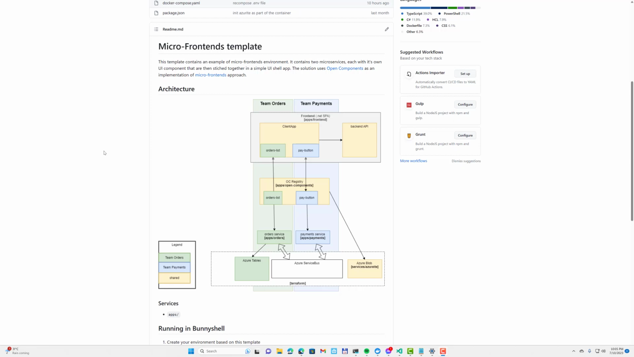So first, what are micro-frontends? Micro-frontends is an approach to software architecture that's like an extension of microservices into the UI world. In our example here, we've got two teams, team orders and team payments, and each of them has their microservice, that's orders and payments, and each microservice has its own UI component that's exposed in a single shared front-end app. This way, each team can deploy their own service and their own UI independently.